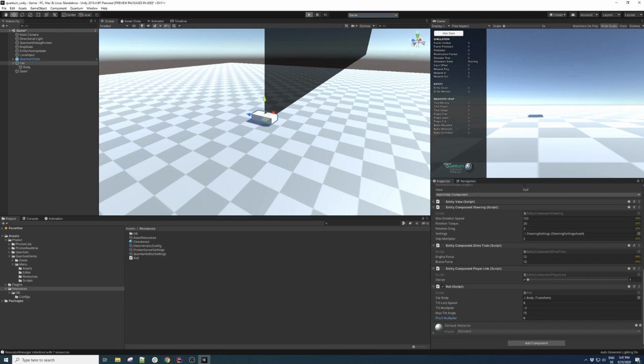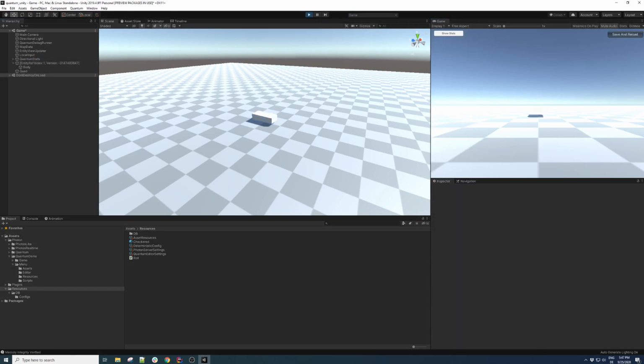I thought the pitch was proportional. I think it was too much, but yeah, this is enough. Yeah, now the roll is nice.